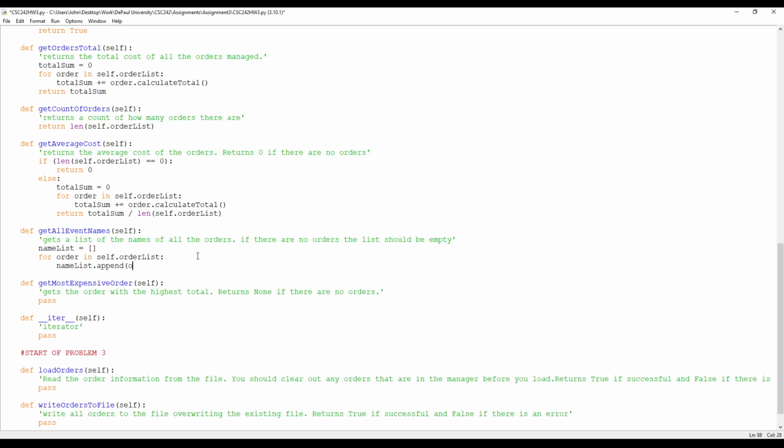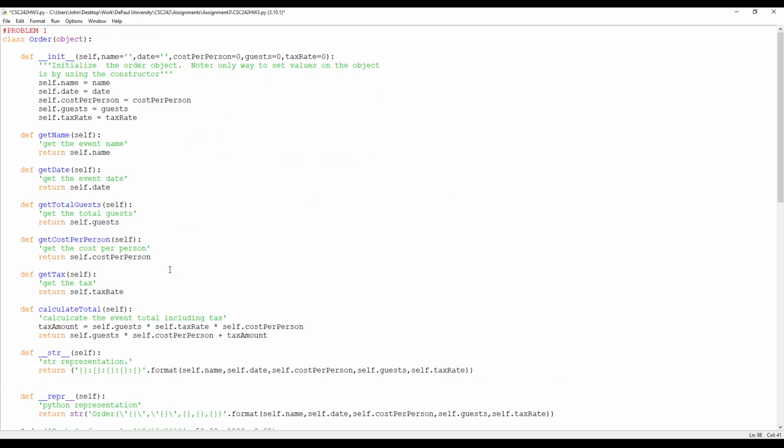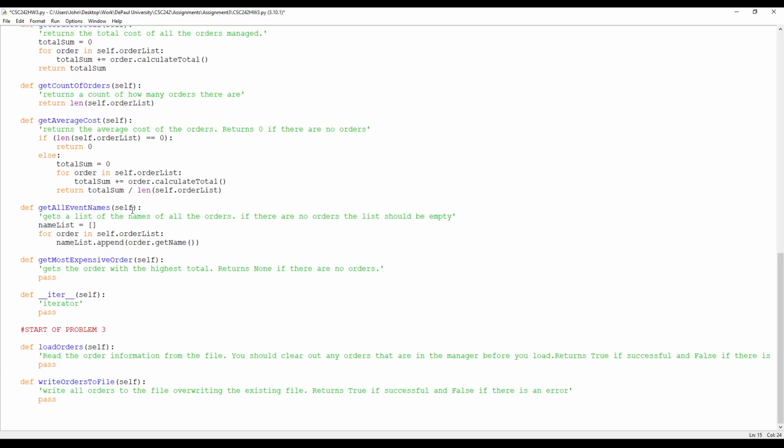nameList.append, and what are we going to append into this name list? The order.getName. And where am I getting this getName from? Well, this getName is coming from up here, which returns my self.name. And because each of these items in this list is an order, it will go ahead and return my order.